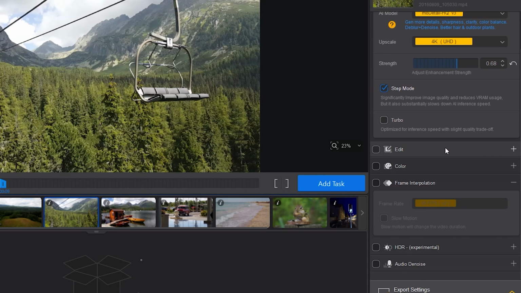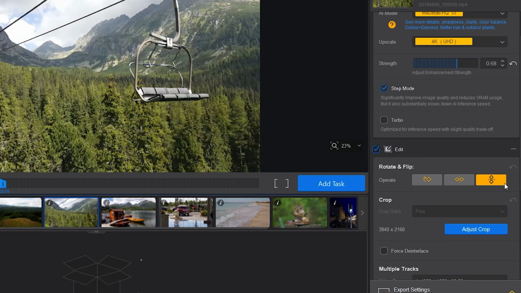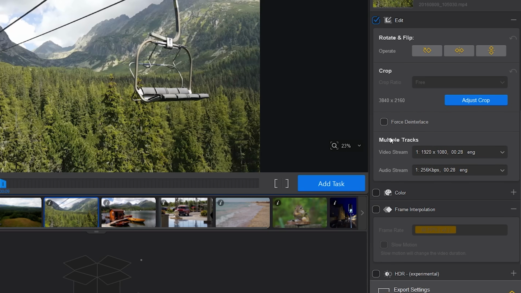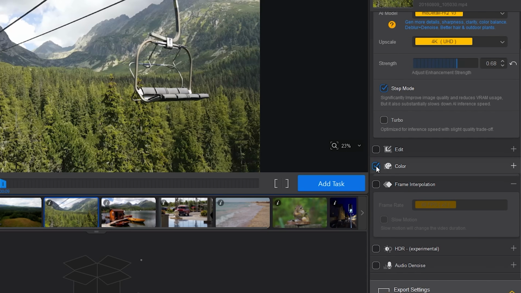The next tools are edit tools. Here you can rotate, flip, and crop the clip. You can also adjust the video and audio tracks separately. I don't need to do that, so I will go to the next color controls tools.